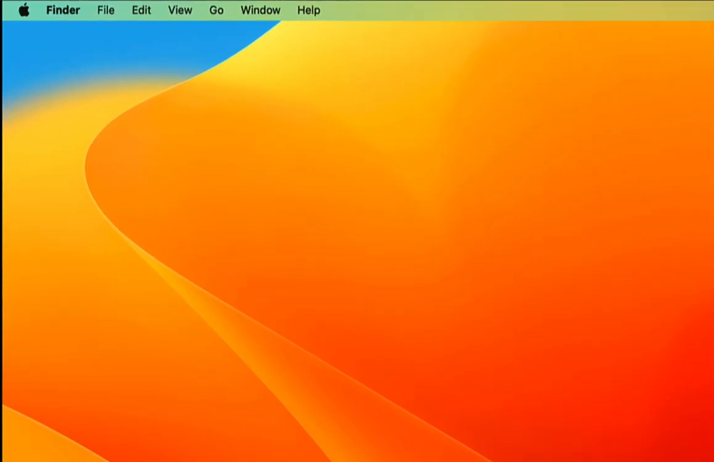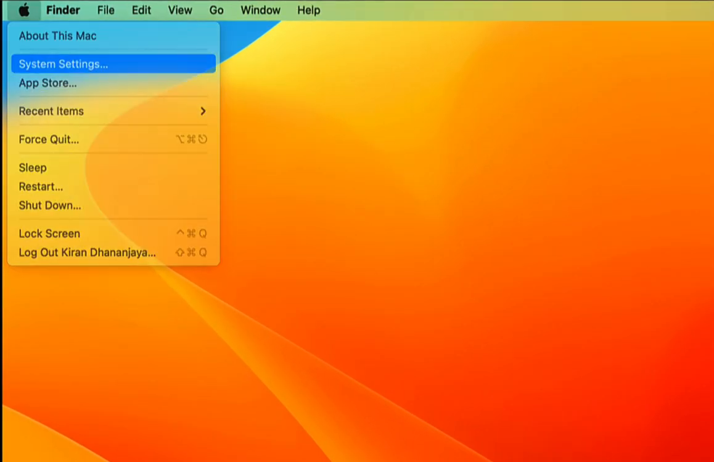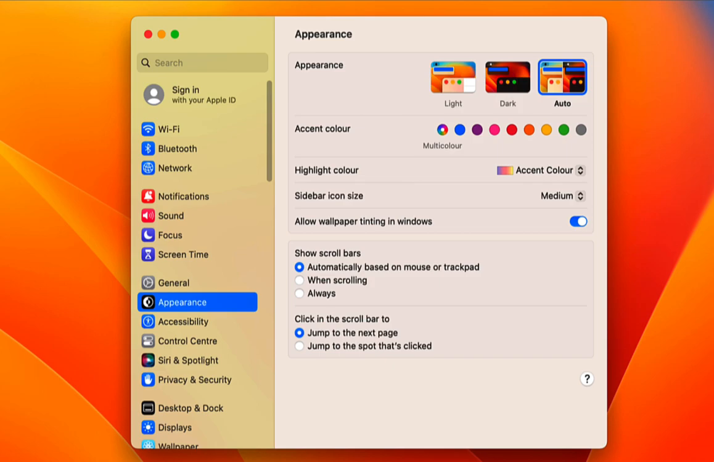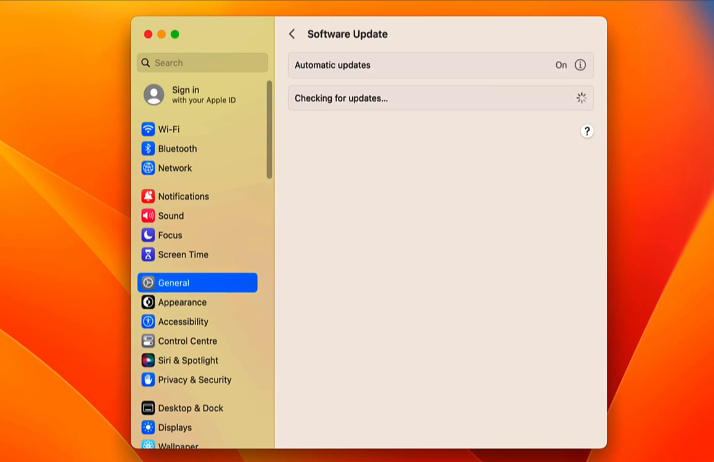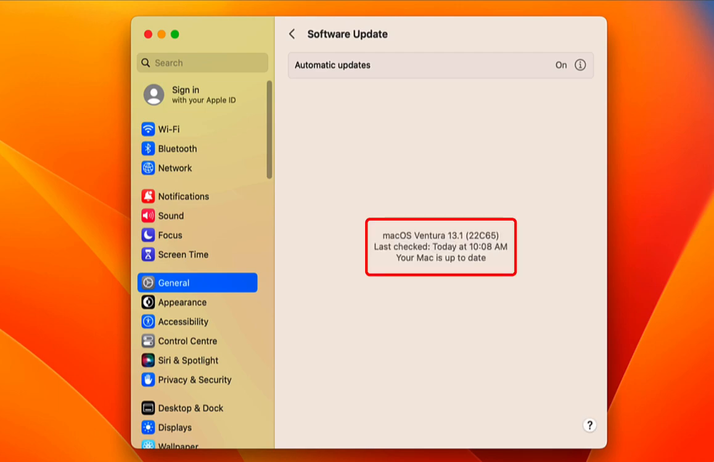So I will click on Apple logo again, click on System Settings and click General on the left side, click Software Update on the right side. Now it will say checking for updates again and it says your Mac is up to date. Just so you know, software update shows only updates or upgrades that are compatible with your Mac.